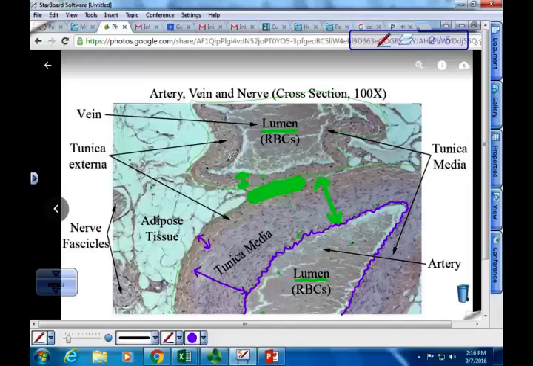Vein's going to have the same 3 layers. So we're going to have out here, between here and here, a tunica externa. Okay? Now look at this. Between here and here, I can barely put my arrow into it. Okay? In this little area here, that's going to be the tunica media. That's going to be the smooth muscle layer. And then there's going to be a single layer of flattened cells, epithelial cells, on the very inside, which is going to be our tunica intima.